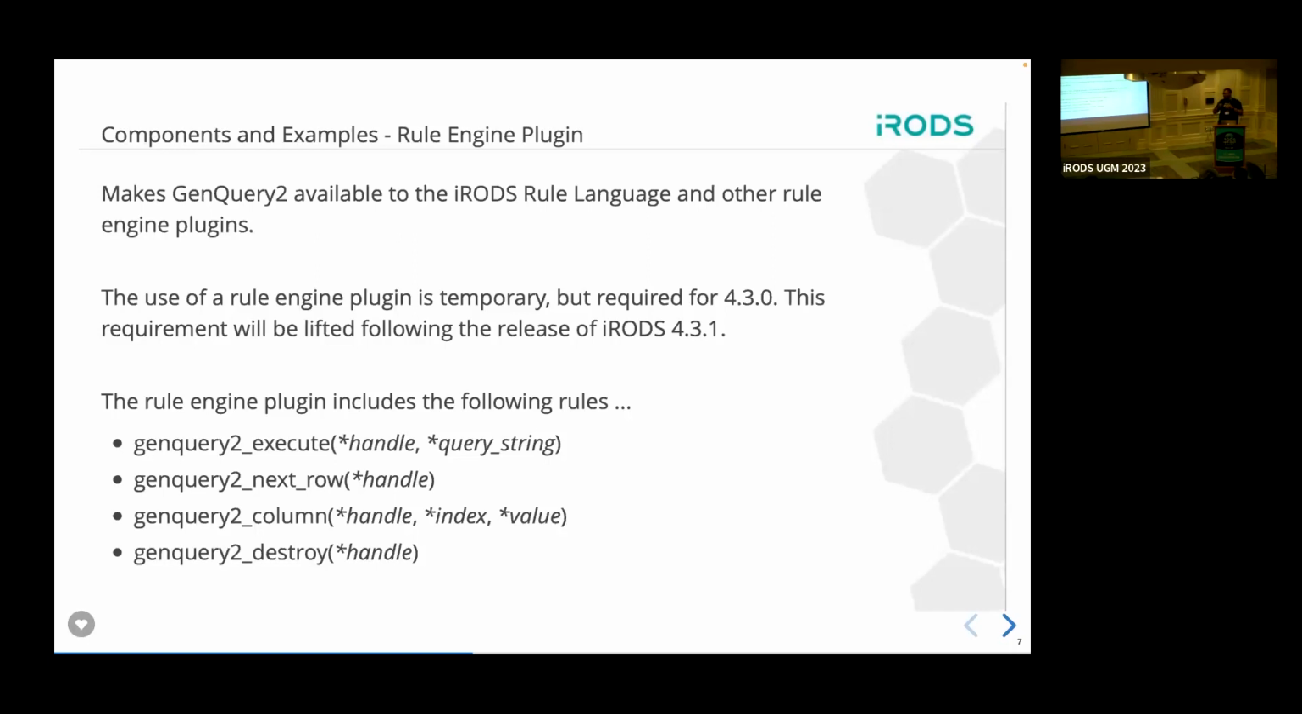These are all of the rules that are provided by the rule engine plugin. And so these are what you would use to access the actual parser. When 4.3.1 becomes available, this requirement as far as having to install and configure a rule engine plugin will be lifted, because now 4.3.1 provides a new data type called process stash, which allows anything to store arbitrary information inside of it, and it can be reused. So you can think about this as temporary storage being available across a number of facilities throughout iRODS now.